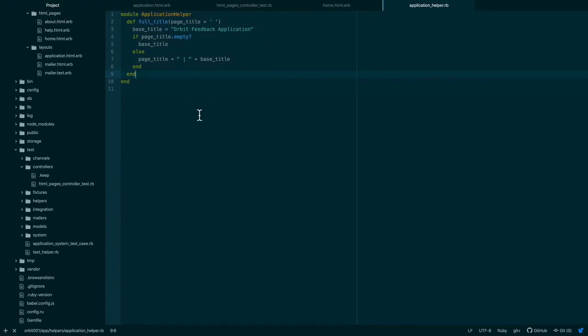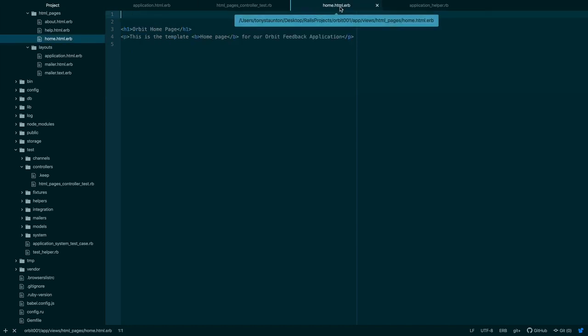So guys, what have we done in this short lesson? Well, let's jump back into our code editor, and here we are in our application helper file. So first we defined a new helper called full underscore title. We created a base title, Orbit feedback application. So if the page title was empty, so we emptied the page title in the home page just a moment ago, use the base title. However, if there is a page title, concatenate that or join that page title with a pipe and the base title. So if we go back in here now, we could add in a provide line here again.